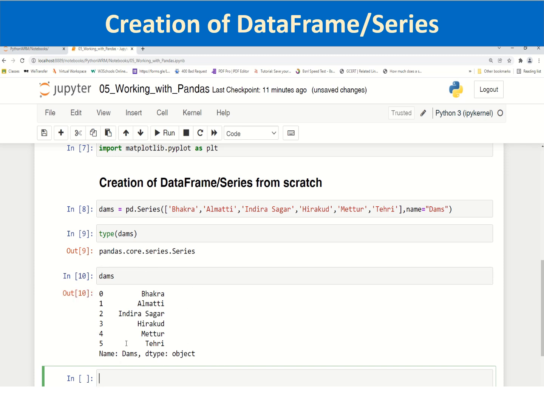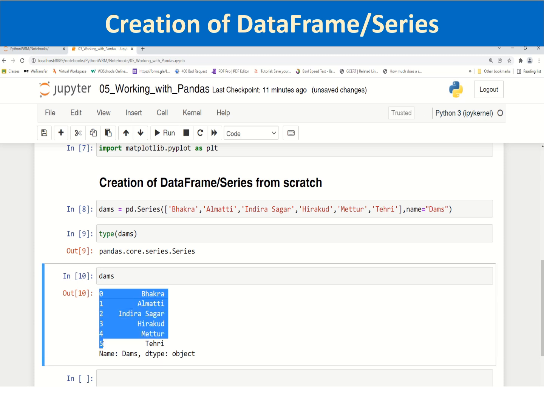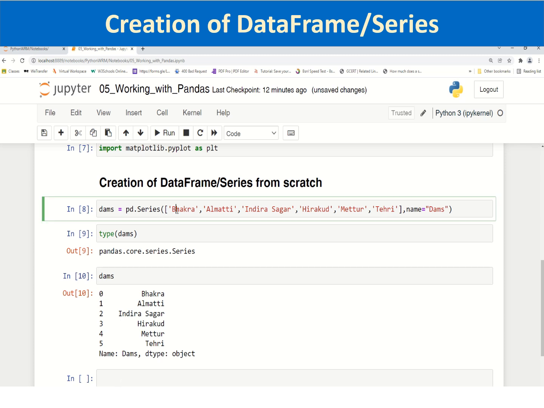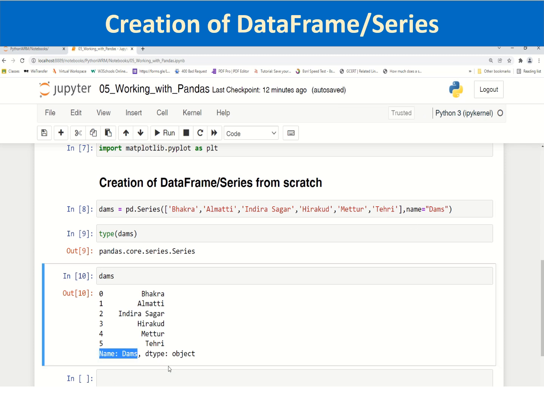Series is also like a data frame. It is a subset of the data frame having only one column. There is one column with the dam names which we have passed on, and then there is an automatic indexing starting from 0, just as in case of built-in data structures of Python. The indexing starts from 0. So for 6 dams, the index goes in the same order from 0 to 5, and the name is dams, and the data type is object.